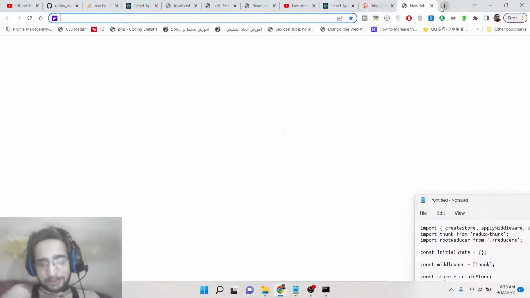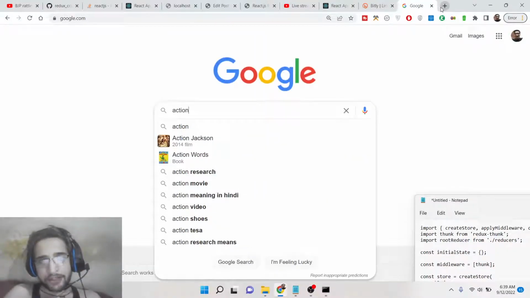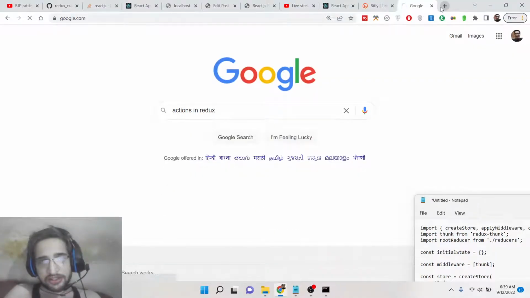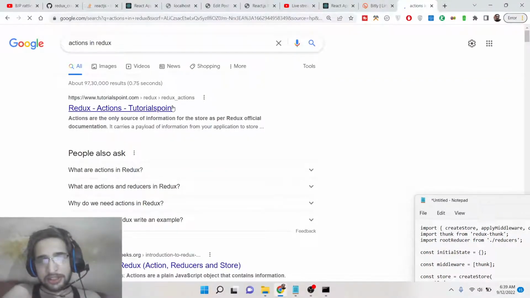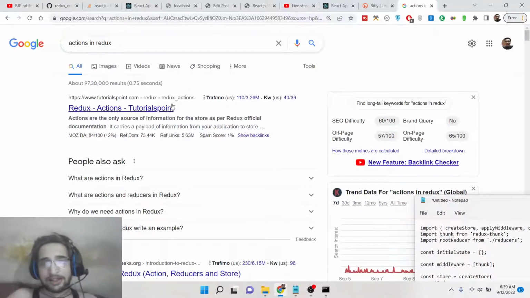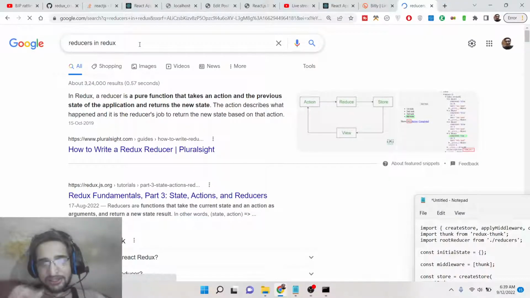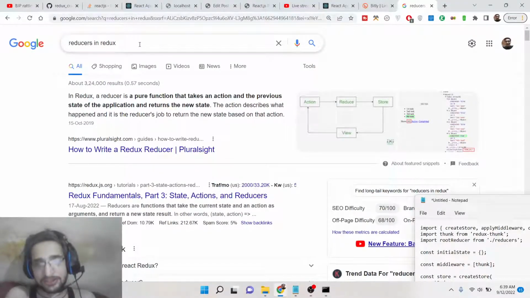Basically, there are three concepts inside Redux. First, there is an action that you need to perform, actions in Redux. In actions, you tell whatever action you need to perform. Let's suppose we are making a get request or a post request. We make that get request or post request, and then we pass that data on to the reducer. The reducer is the function that takes that action and the previous state, modifies that state, and returns the new state.